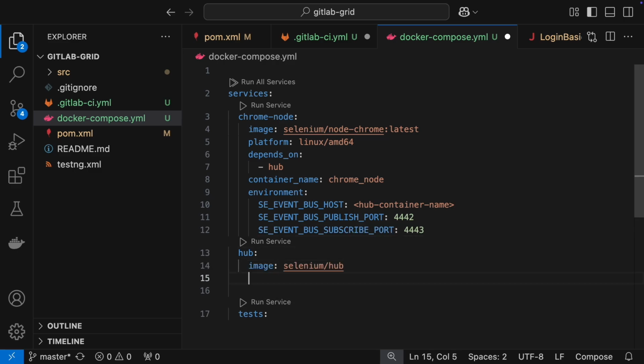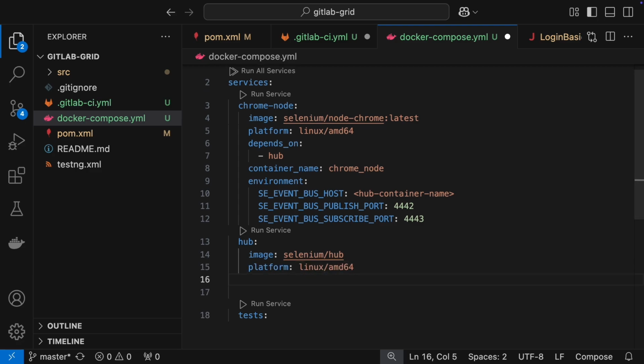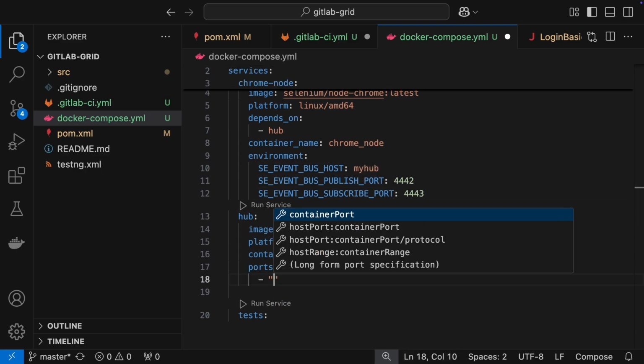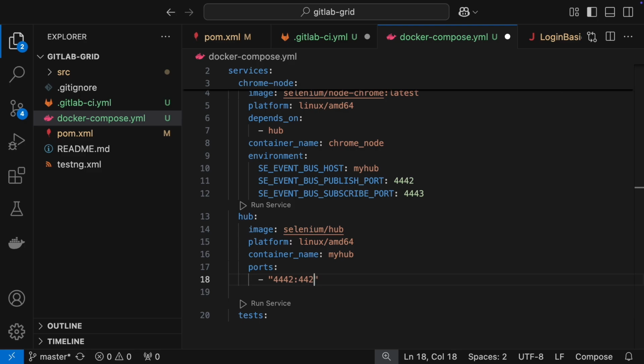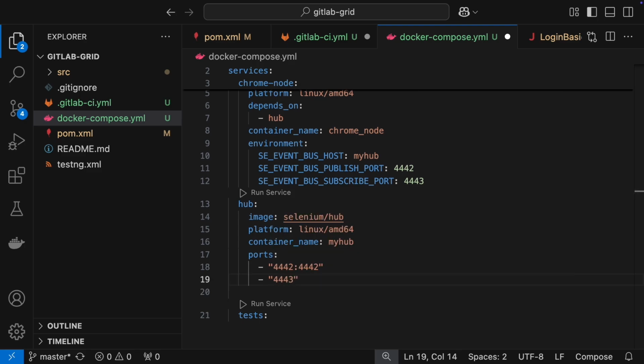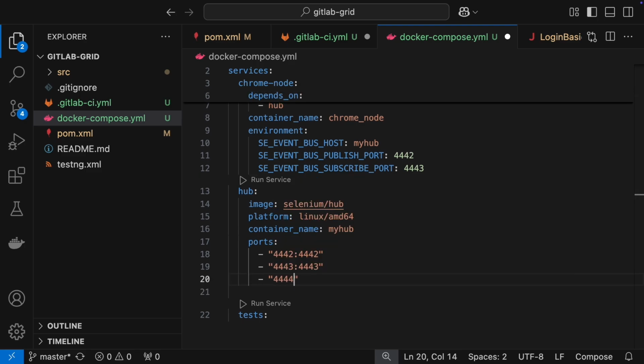We'll use the latest Selenium hub image. When I name this container my hub, I can set the correct event bus host in the Chrome node. The last step here is to expose some ports, which are the default ones needed for communication between the hub, the node, and the test.